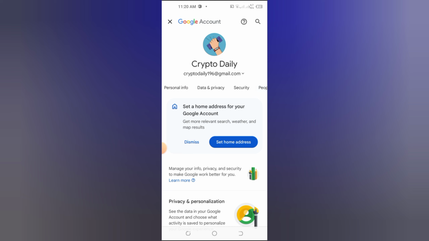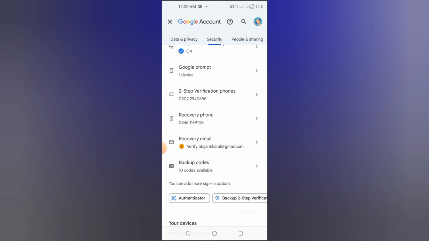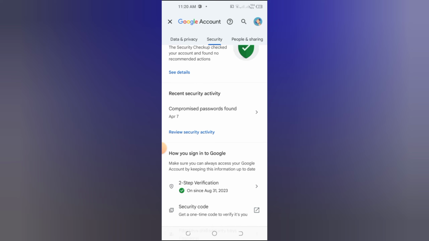Step 2. Go to Security Settings. Once inside your Google account settings, click on the Security tab from the left-hand menu.